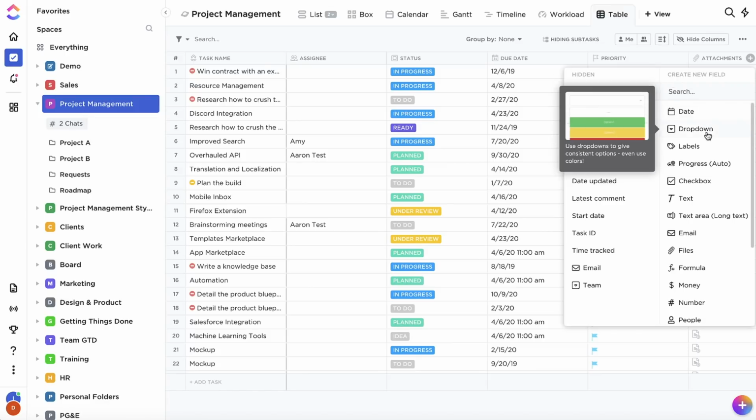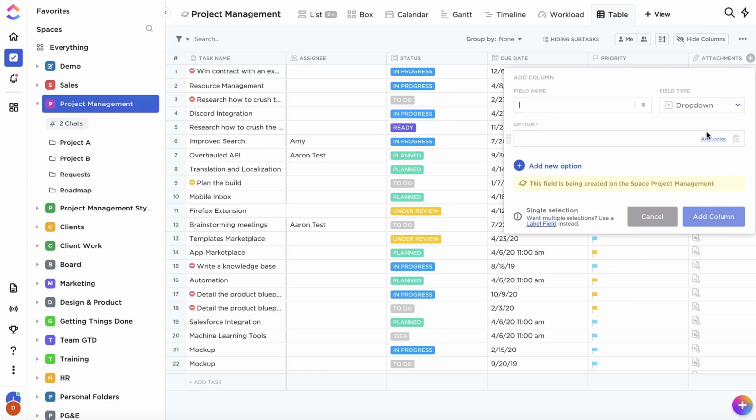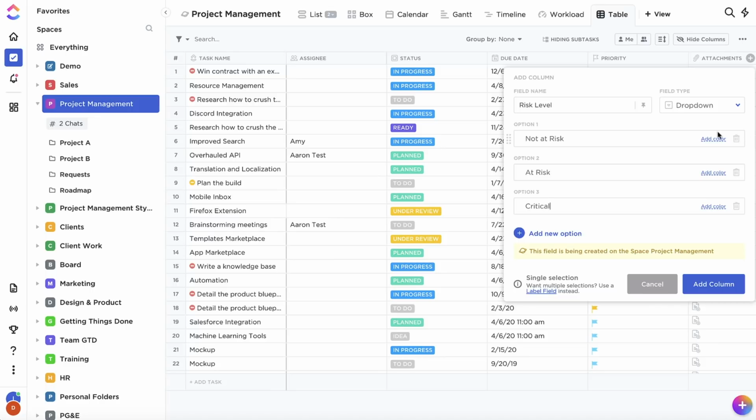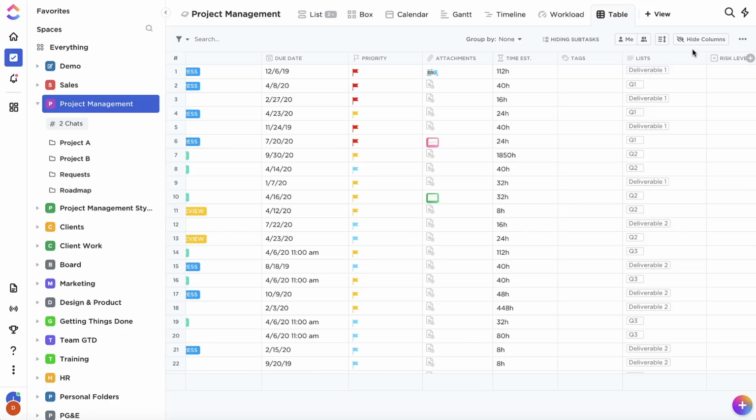Let's create a drop-down field column as an example. Once selected, you will be prompted to give the column a name. I'll call this column Risk Level. Then, you can create the drop-down items by giving them a name and a color. When you're done naming and coloring your drop-down fields, click Add Column. With this new column created, I can start labeling tasks with my preset options from my Risk Level drop-down menu.